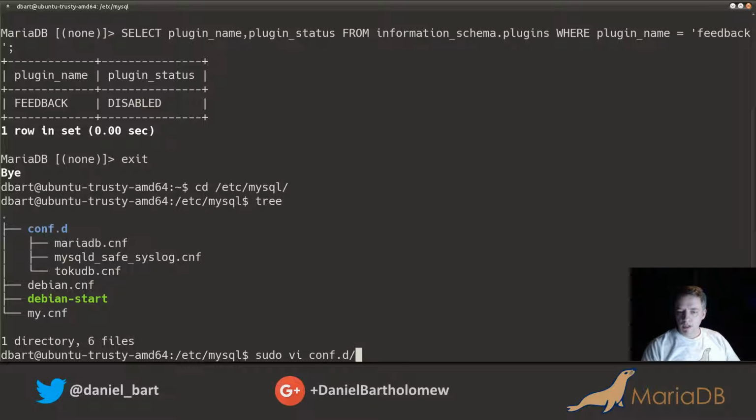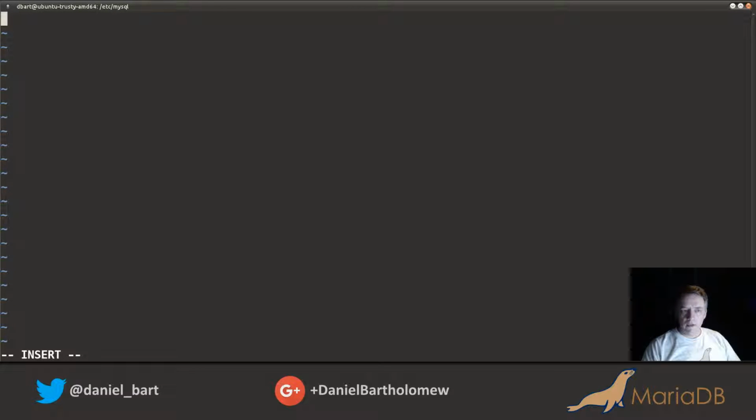So we'll create a feedback.cnf file. I think that'll work the best. So sudo vi conf.d/feedback.cnf. We go ahead and do that. The line to enable the feedback plugin needs to be in the mysqld section, so we'll go ahead and create that section. And then all we have to do is simply put feedback=on. That's all that needs to be done.